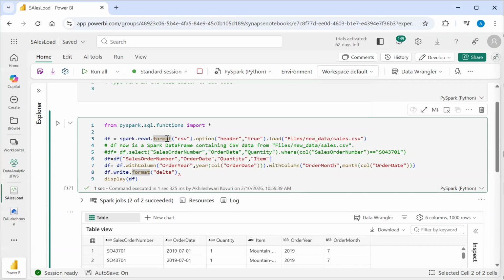I have mentioned here the format, right? Which format we are reading. I'm mentioning that convert this into a delta format. Okay, delta tables, which will be very fast for ACID operations. And we need to mention the mode here. It's auto popping the right one in the drop down. We want to overwrite it.